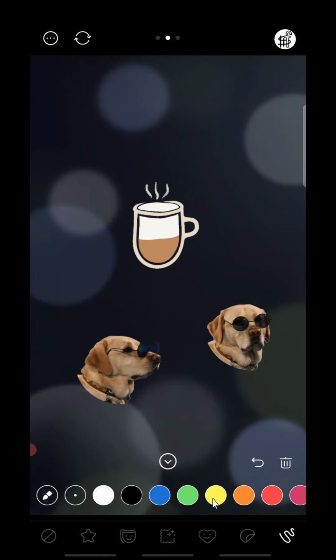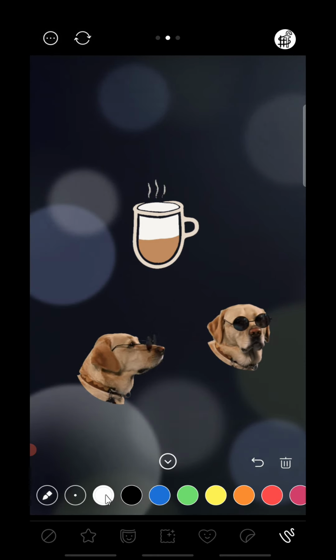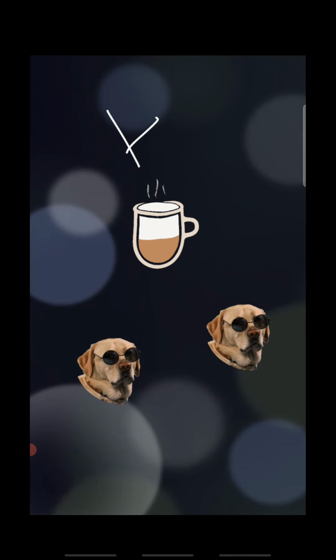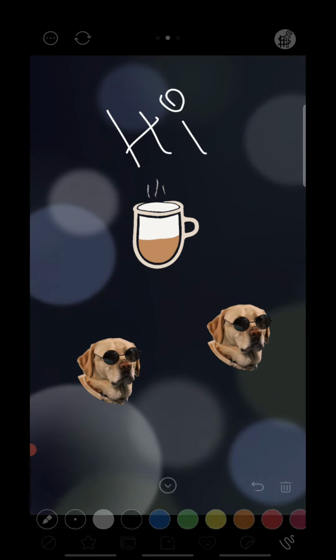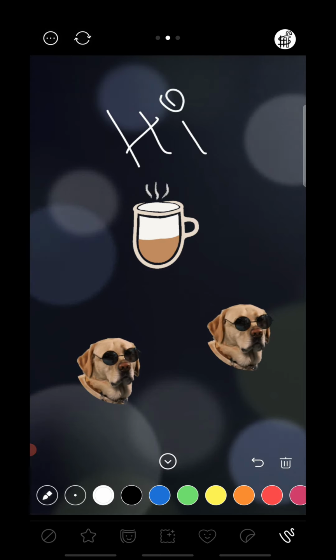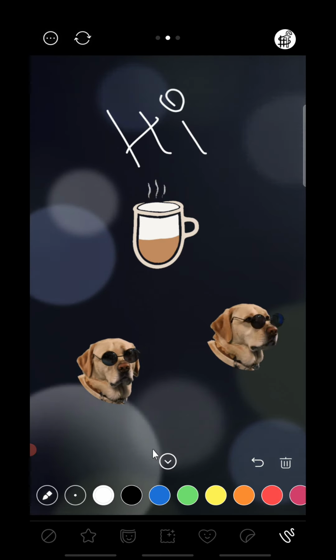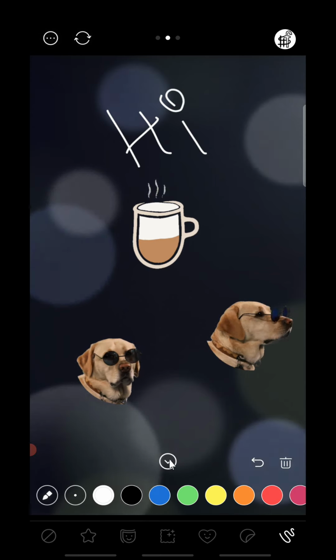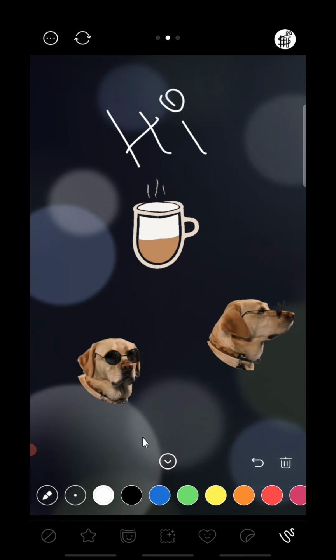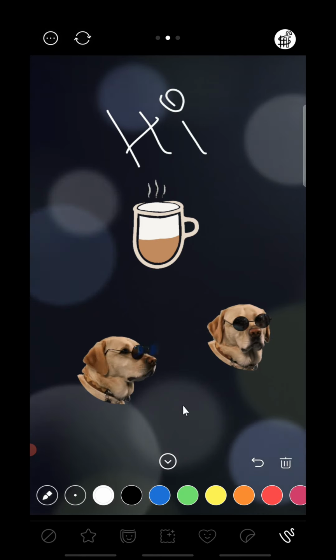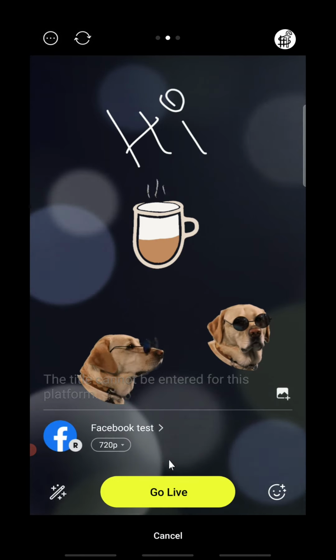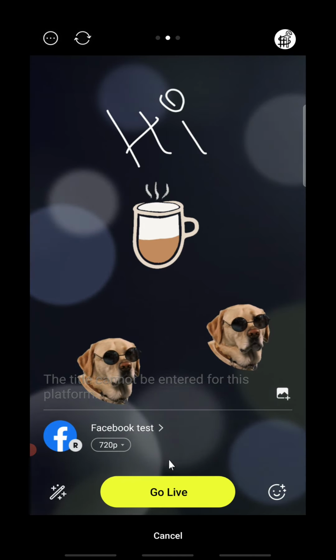You can directly write on your screen. That means I am going to write hi. During the live you can write just in your screen. That's amazing. Still now, this is the only live streaming app that can create these types of effects from phone, and it's a multi-streaming app. That means you can go live at the same time in Facebook and YouTube and other platforms.